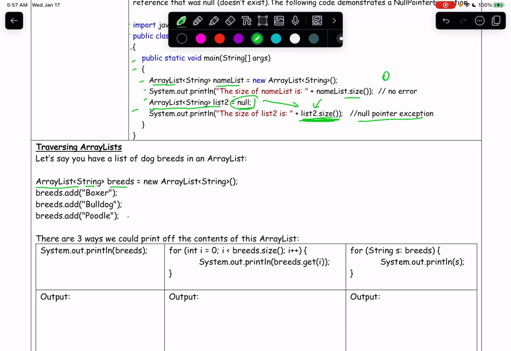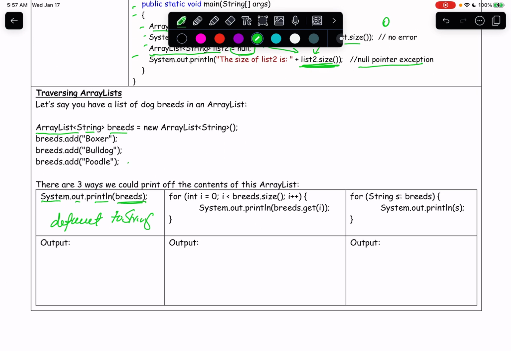The first way you could do it is just use the default toString. That's what this is doing, System.out.println, and then it just says breeds. So that would use the default toString for the ArrayList, and so then that would automatically print them in order. Index 0 is boxer, bulldog, and then poodle. It has square brackets and commas between the String objects.